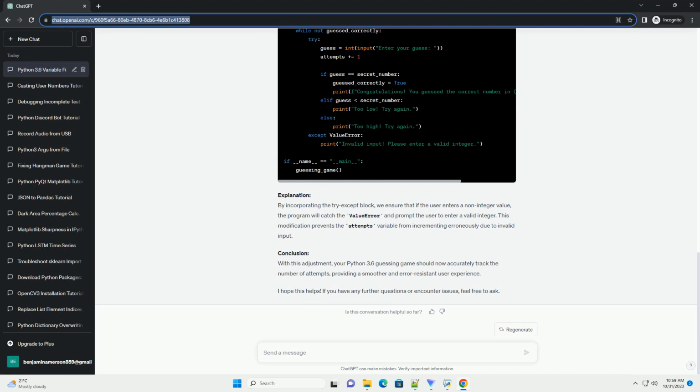Solution. The issue might arise if the program encounters an error while converting the user's input to an integer. To address this, we should handle potential input errors using a try-except block. Update the code as follows.